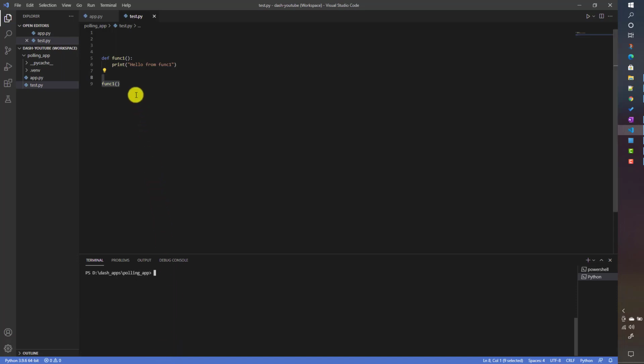Okay, so now in Python the functions are actually first order objects. That means just like numbers and strings, you can pass them to another function as a parameter, but it passes the reference of that function. To understand that, let's create another function called func2 over here, which basically takes an input. So let's say it takes another function as an input.